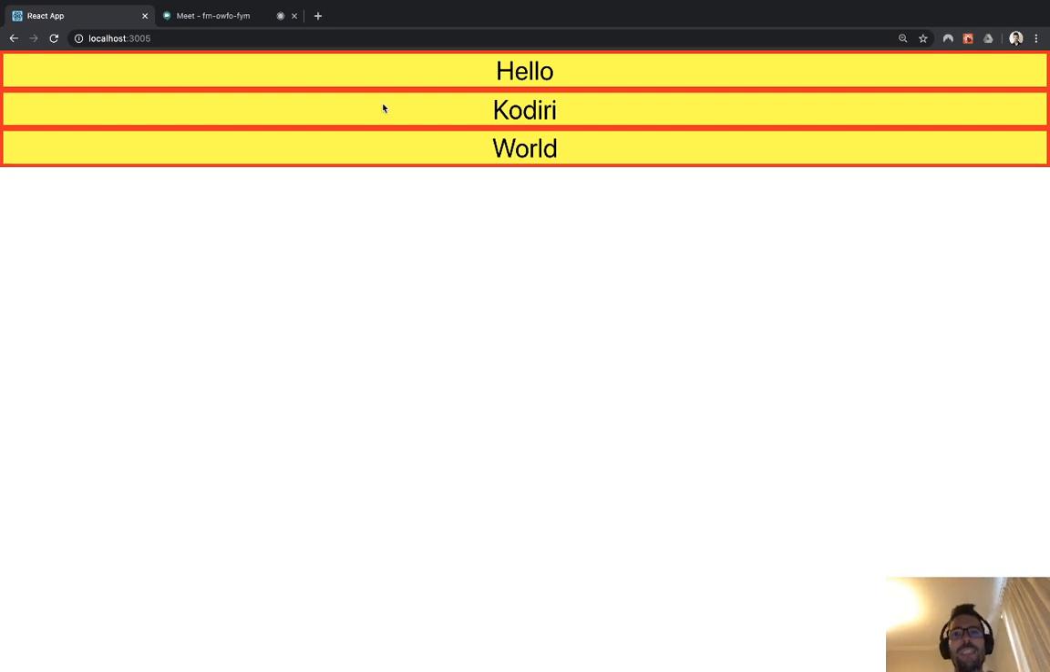But now my question is, what if because of whatever reason, I don't want to display these 3 elements on different rows? What if I want to get hello on the left hand side, Codery in the middle, and wall on the right hand side? Can anyone figure out how to do that?